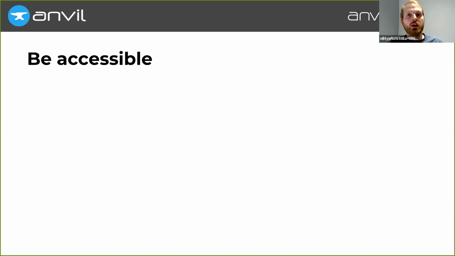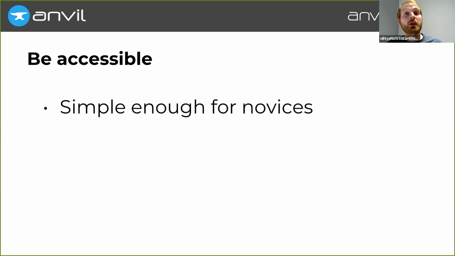Something else we really care about is being accessible. This is the big goal of Anvil, from the tool itself and for web development in general, to be simple enough for novices. There is absolutely no good reason why somebody who has learned their first programming language in Codecademy or has been doing a coding club or has attended a Raspberry Pi session shouldn't be able to build a web app, right? They should. And so we've tried to keep Anvil sufficiently simple that if you understand what the Python is doing, you're good and you can use this.